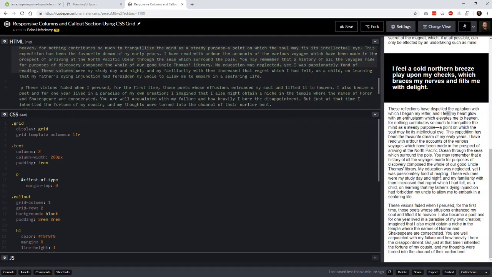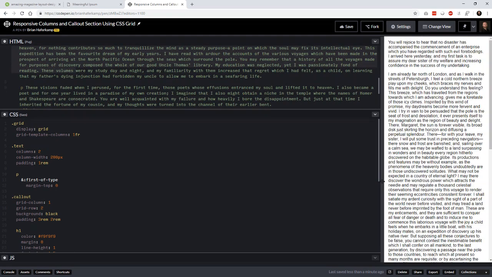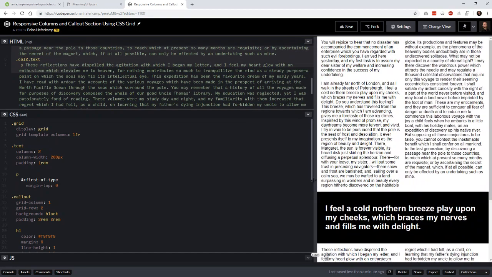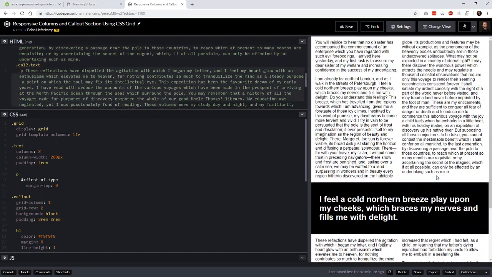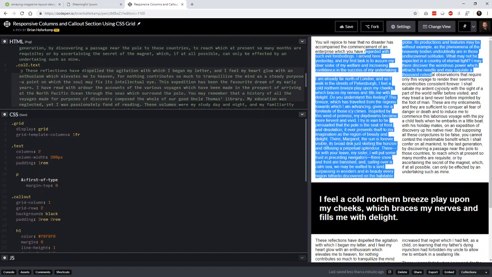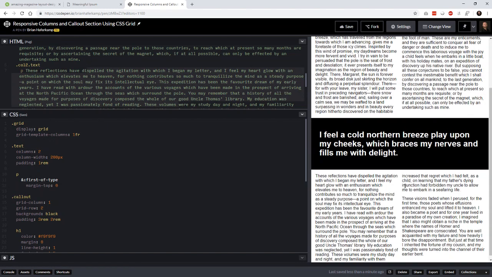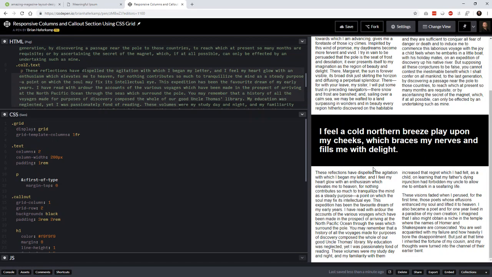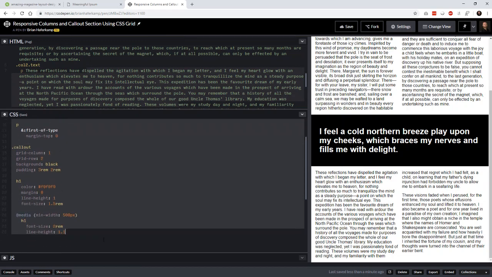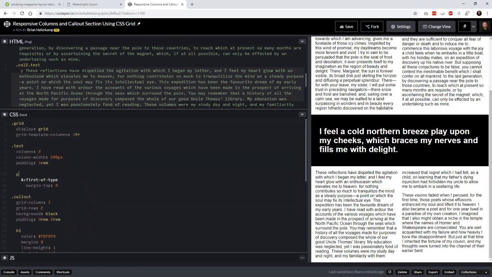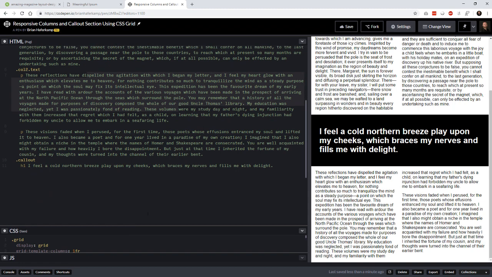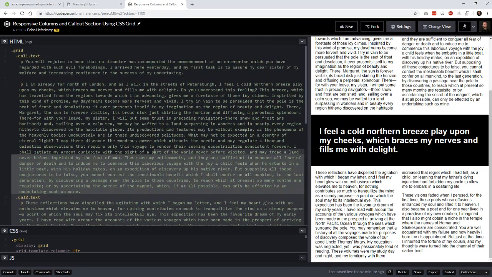So we have a nice single flow whenever it's a small size, and then as we start to get up in our viewport sizes, we get a nice little column structure with a little call out. So even that right there, you can see that it's not very much HTML in order to get us to that place. I mean CSS, and the HTML is still very straightforward.